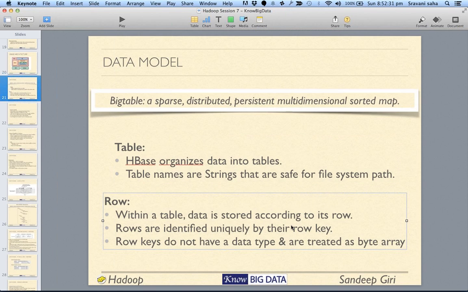Now, within a table, the data is stored according to its row, and rows are identified uniquely by their row key. Unlike in a relational database, where it's difficult to identify a row if it doesn't have an ID, here having a row ID is very important. The row key has to be unique. Row key cannot be duplicated. So you can think of it like a primary key. You have to have a row key in every table. Like with any NoSQL, HBase is no different. Every row has to have an ID. Can there be different row keys for different rows? There have to be different row keys for different rows.